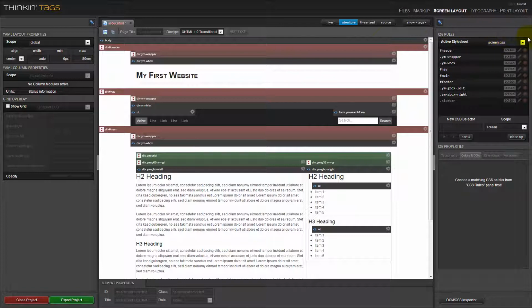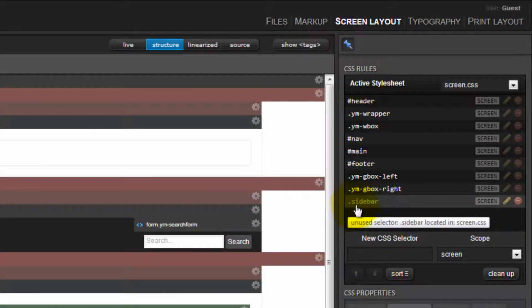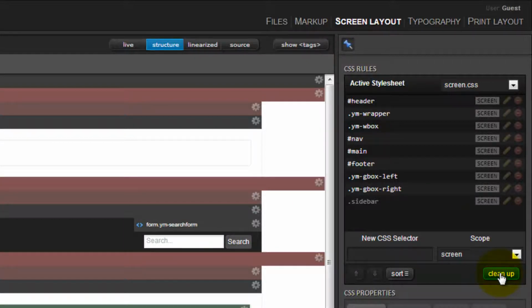And now when there's no active element in the layout, you can see all the CSS selectors in your screen CSS in the CSS rules dialog. And as you can see here, the new sidebar selector is now gray. And this means this is an unused selector that you can immediately delete from your style sheet because it doesn't affect your layout anymore. And if you have more of these selectors in your style sheet, just use the cleanup button here to remove all of them with a single click.